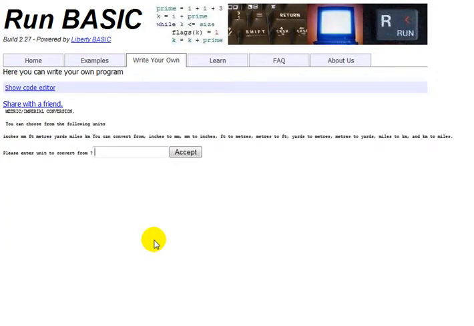Okay, so as you can see, we've come up with, you can choose from the following units: inches, millimeters, feet, meters, yards, miles, kilometers. You can convert from inches to millimeters, millimeters to inches, feet to meters, meters to feet, yards to meters, meters to yards, miles to kilometers, and kilometers to miles. Please enter unit to convert from. Okay, so first of all, I think what we'll do is we'll enter feet in here and see how the program actually runs.